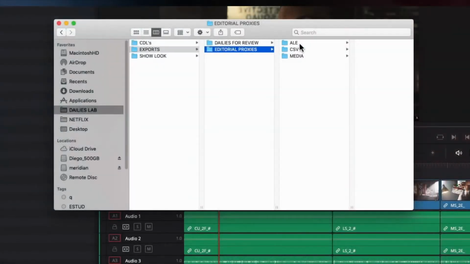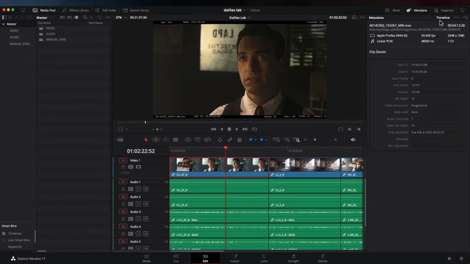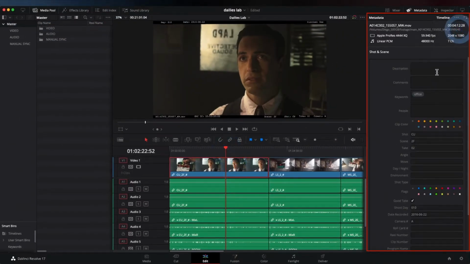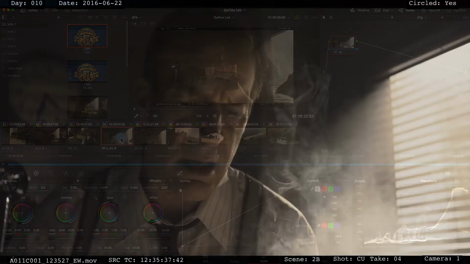With all this, the editorial process can start. The editor can easily find useful information with the metadata added, and the editor and anybody looking at the cut will see the same color as when it was recorded on set, with the visual identity of the show and all scene-specific adjustments made by the Dailies colorist.